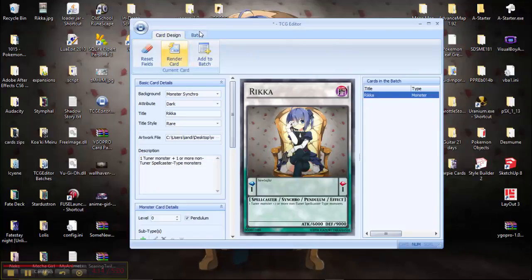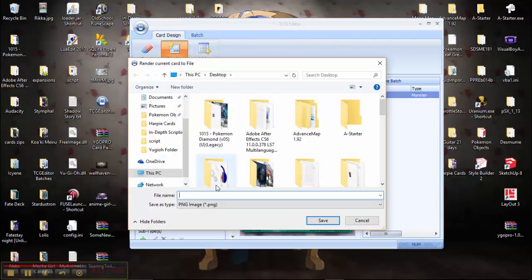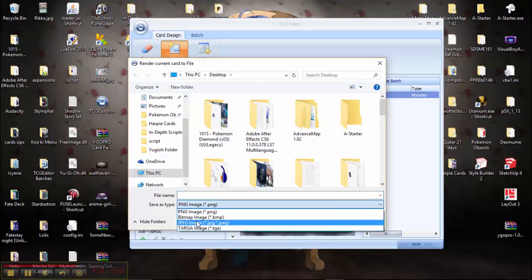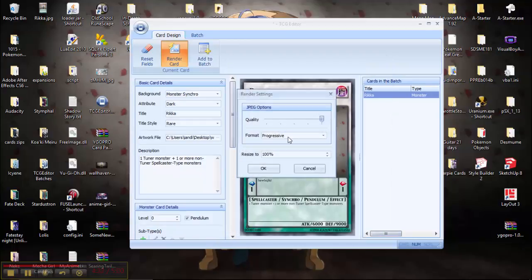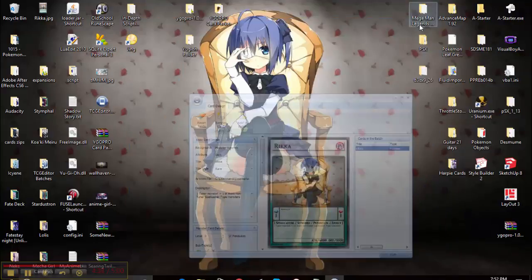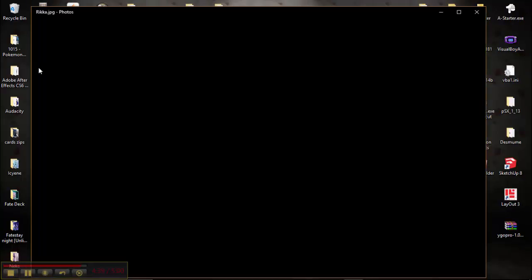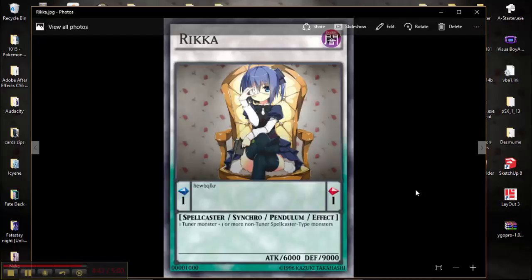Now, I'm going to want to render this card. You can render it, or you can render the whole batch, or just the single card. I'm just going to render the card. Always render your cards as a JPEG file. It just works better with everything. So I'm going to name this card Rika.jpg. Save that, put the quality up on 4, leave this on progressive, and leave this at 100%. And then OK. Now you can open up your card, and there you go. That's the card you're gonna make.